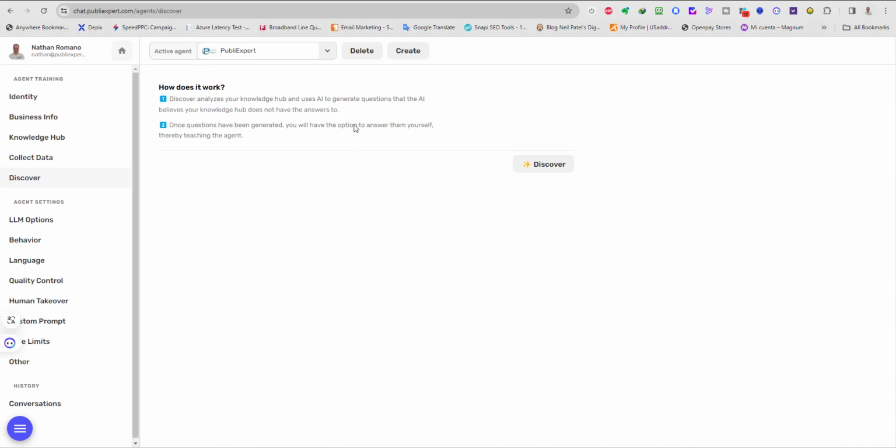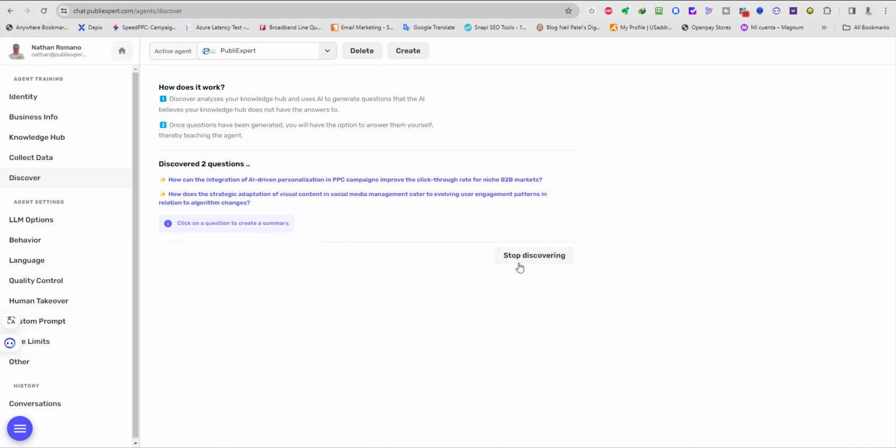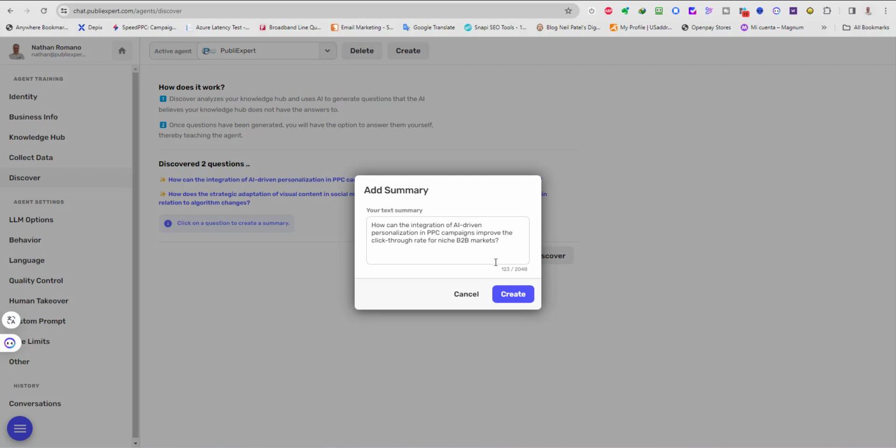Discover helps you find information that you can answer. If you click on Discover, it will start searching for information on the data you've given, and you can answer those questions. Okay. You click on the question, you get a summary, you can create an answer and create it.